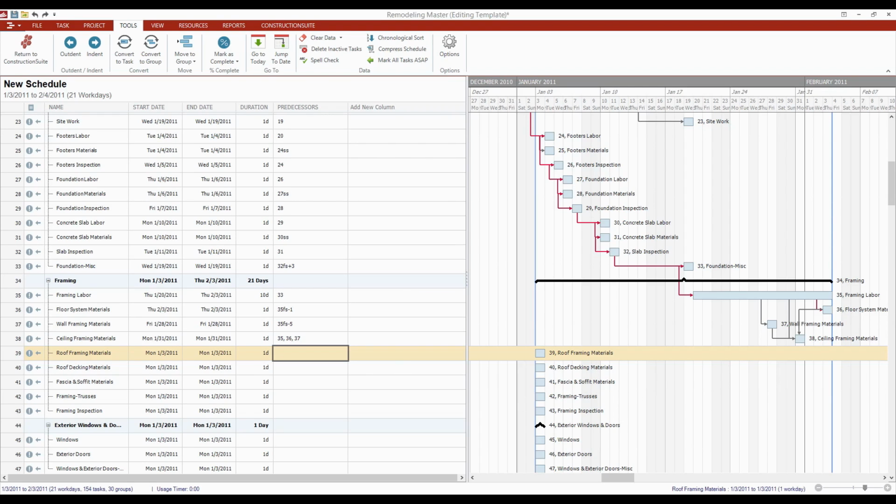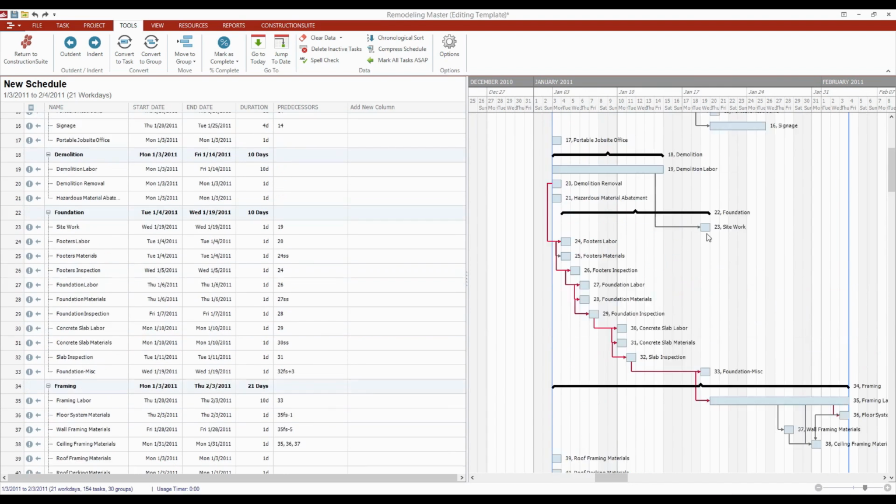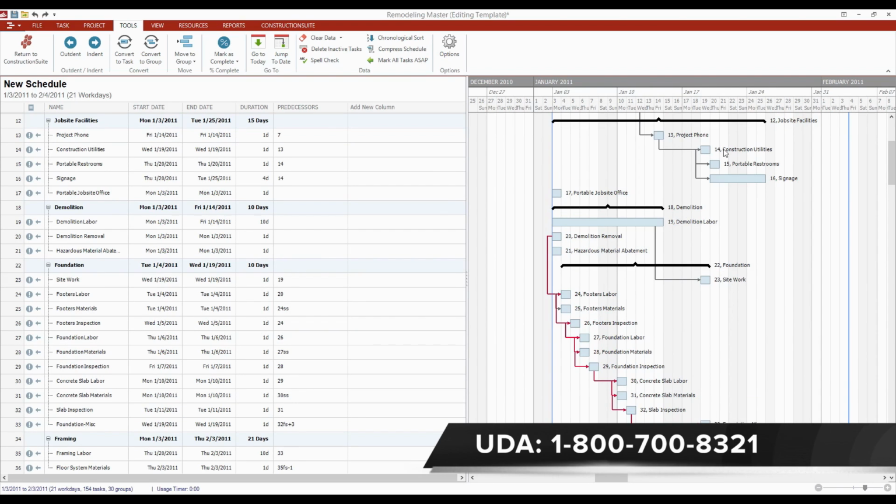So let's see, a couple of questions that we have here, just taking a look at some of the color coding on the schedule. One of the viewers asked if we can change some of the colors available on the Gantt chart. And to answer the question, yes, absolutely. And there are two ways to do so.